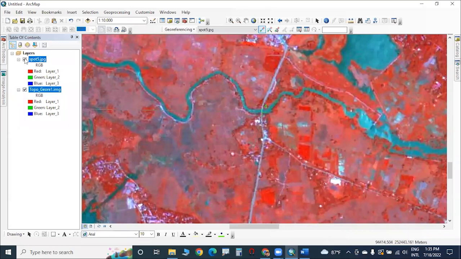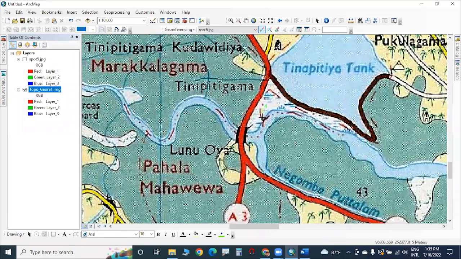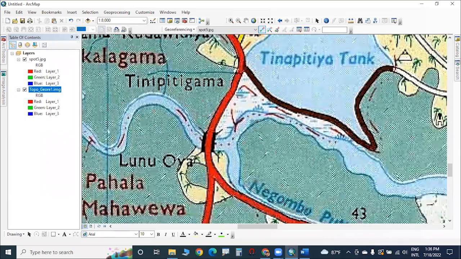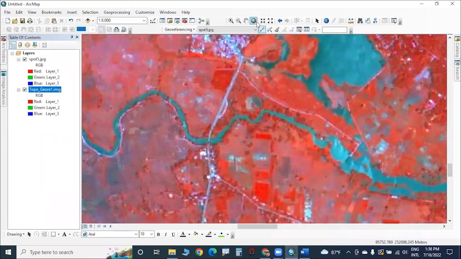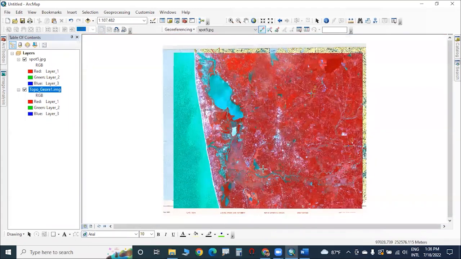Then tick off SPOT 5 again, and you can see the fourth point is closer to the exact location. Then we choose the exact location and click it over the topo sheet, right? This point, I click it, and then you know we have already found the location and georeferenced the image to image. We don't know whether it is exactly correct or not. If there is a mistake, then we can check all those points and the features at the exact location, right?